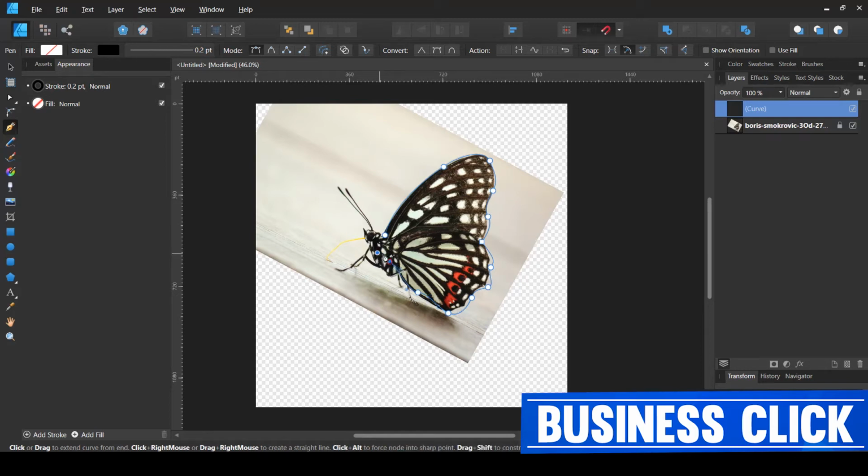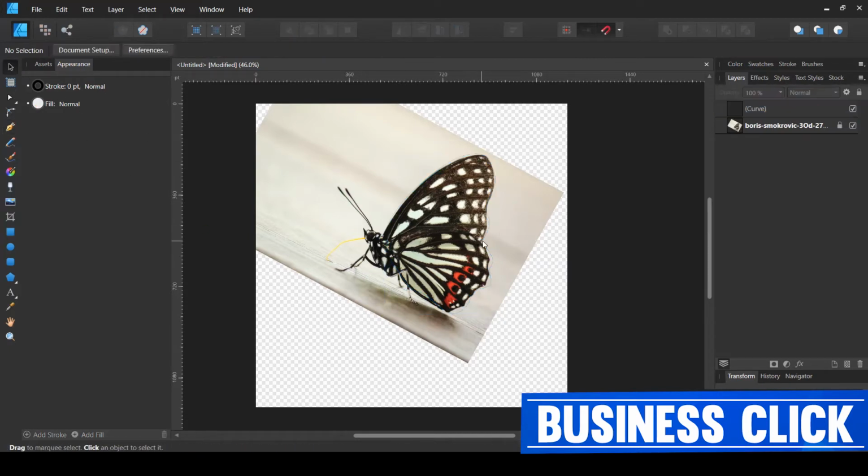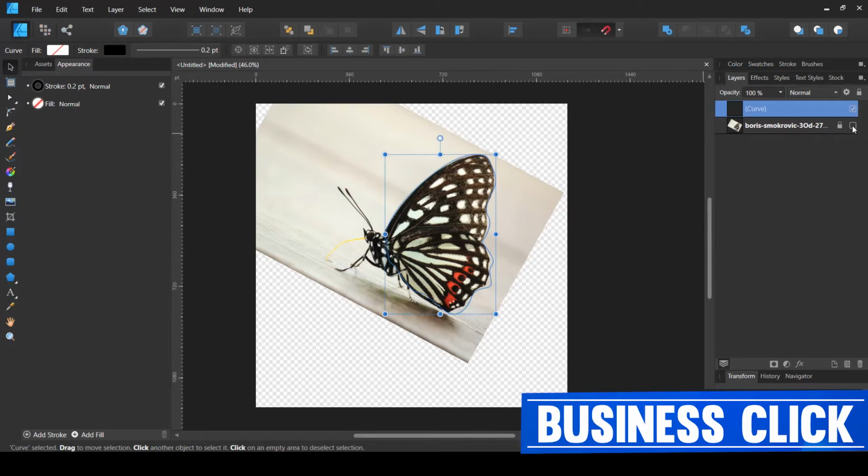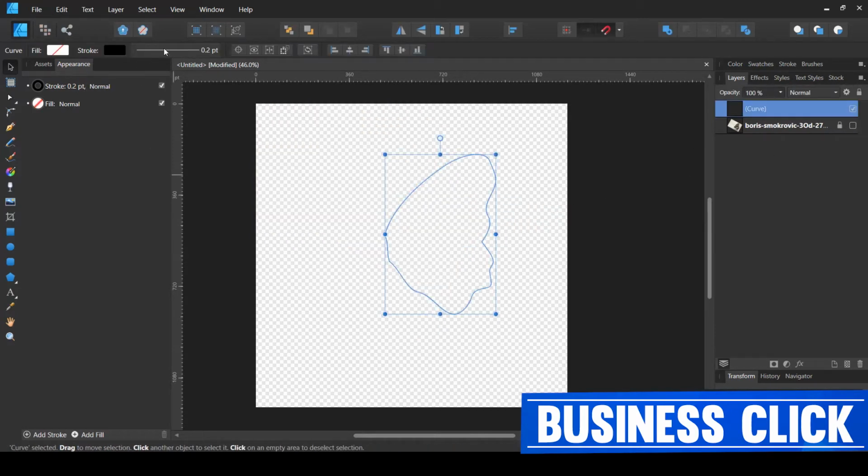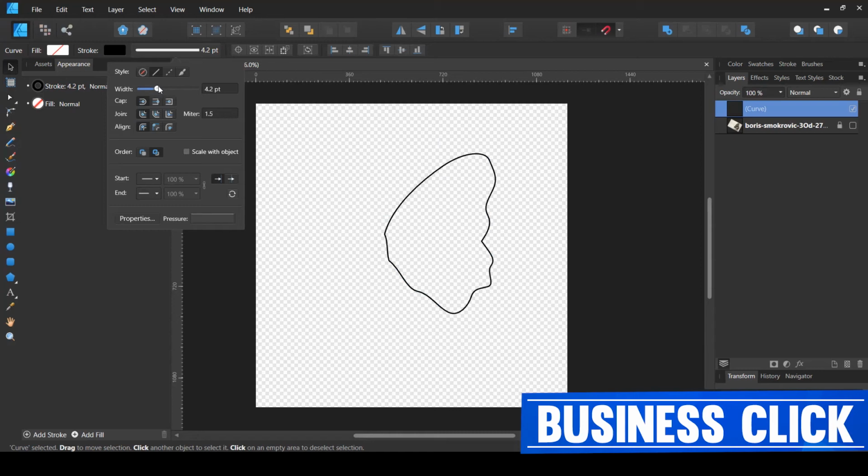Simply, the reason is that I don't want to use this image as it is, because that might create some kind of copyright issues. Now I have created an outline. If I just hide this one, I have created an outline of this butterfly wing.